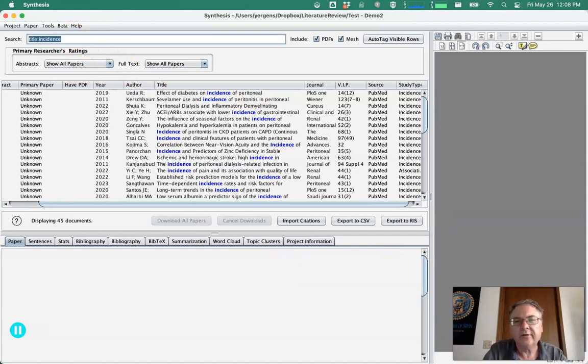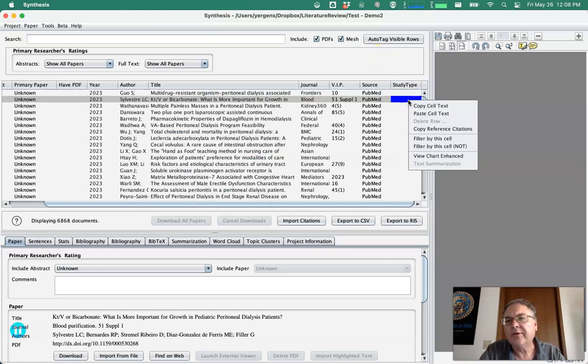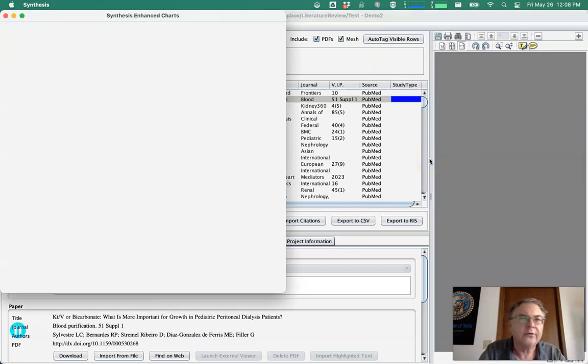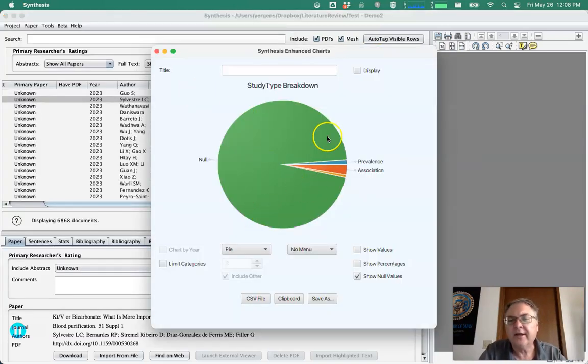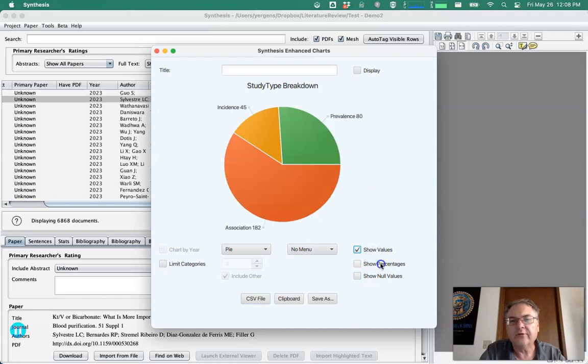So if we clear this, and then right click on the study type, we can go view chart enhanced, and that will show us a breakdown. And if we then go show values and show percentages, we can see how many papers are related towards that.